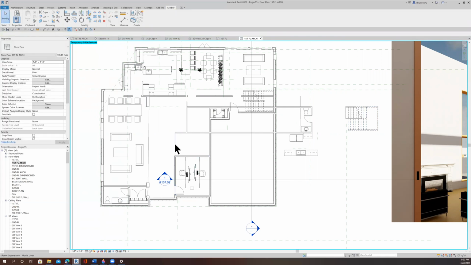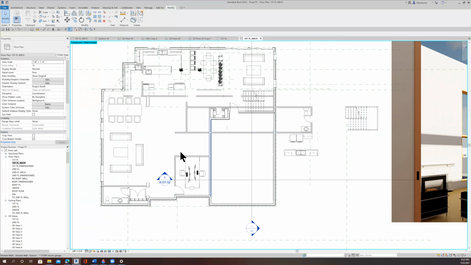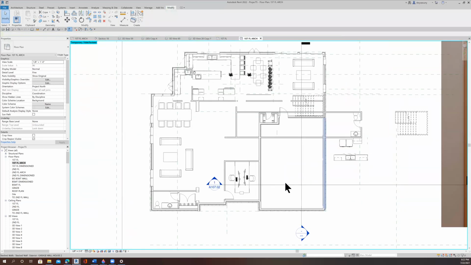And then what's this line? It's a model line, it's a room separator. Let's turn those off for now. So we'll come over here and I'll say hide category. So all of my room separators are still there. I'm not going to delete them because then I'll just get a bunch of error messages that I don't need to deal with right now.